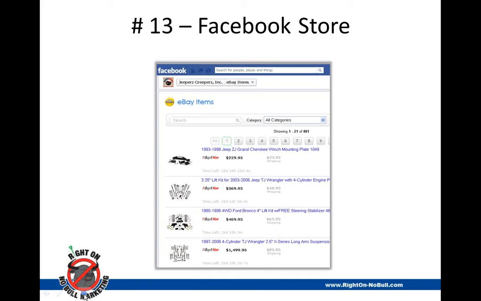If I'm on their Facebook page and I'm reading something from someone else that has a Jeep in another part of the country and they're talking about a product that I might like, right within Facebook, I can go to the Jeepers Facebook store and find that product through their eBay inventory. It's very easy. It's very inexpensive. For some of you on this call, this makes a lot of sense.